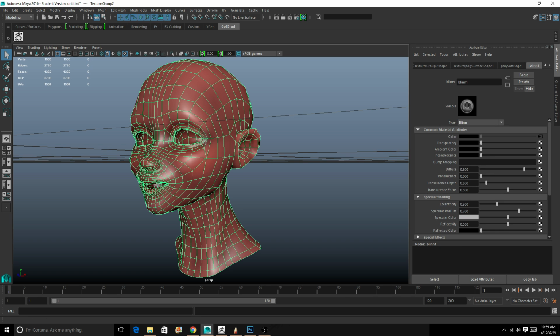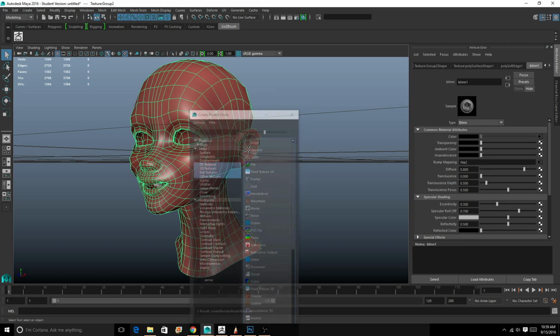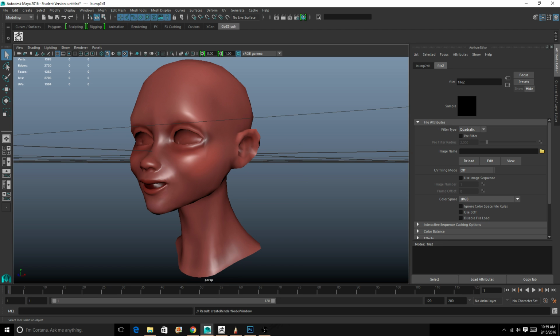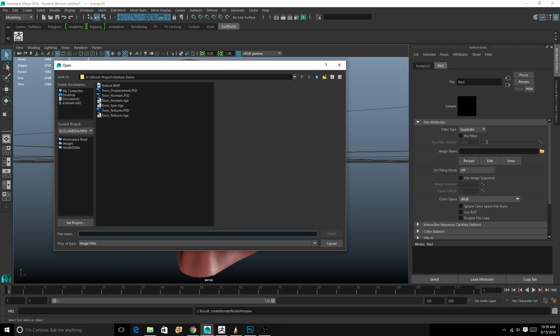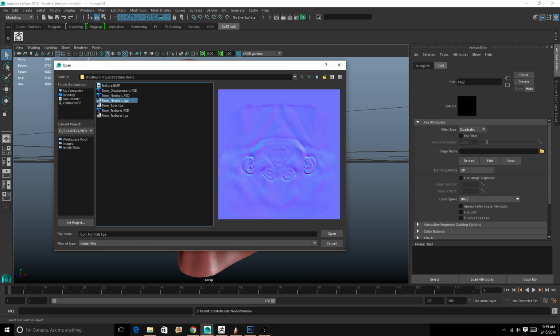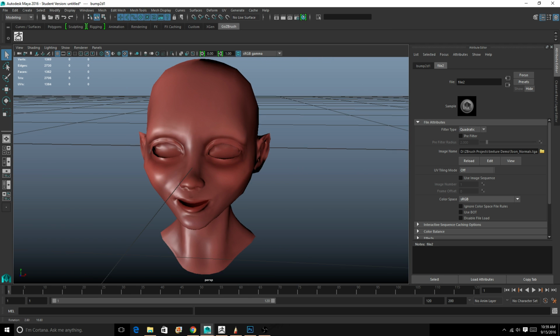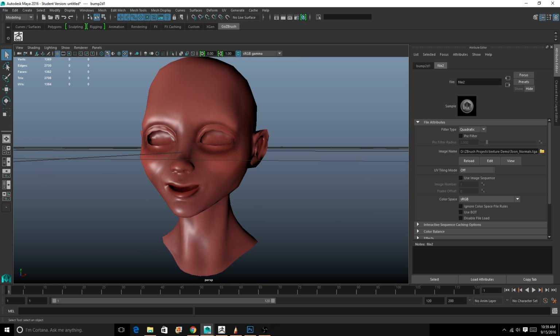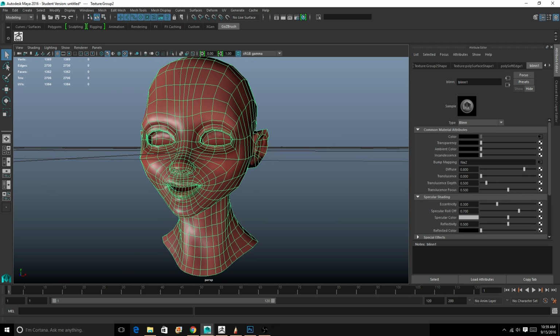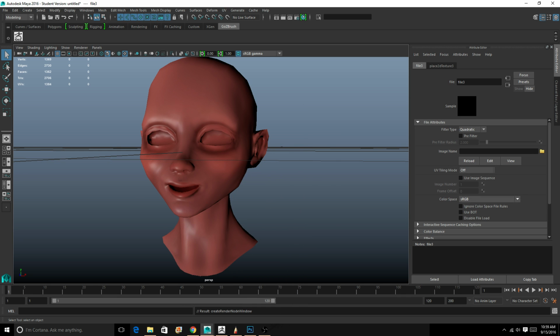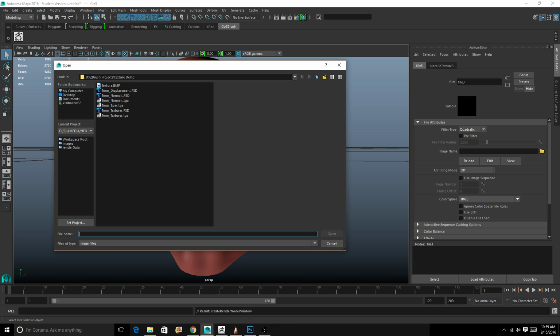Bump map. Grab file. Use tangent space. Assign the file. Now, if I were to use GoZ, most of this stuff would normally just automatically populate. Right? So there's my normals. And the next thing I want to control is my spec color. So I'm going to go File, Spec.